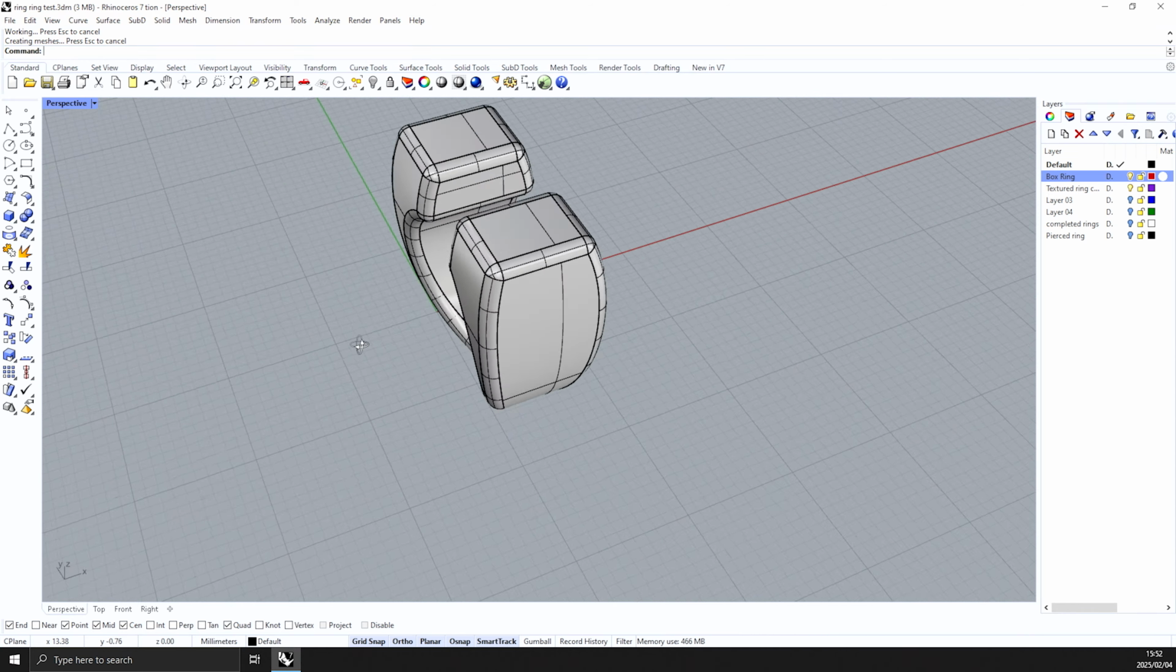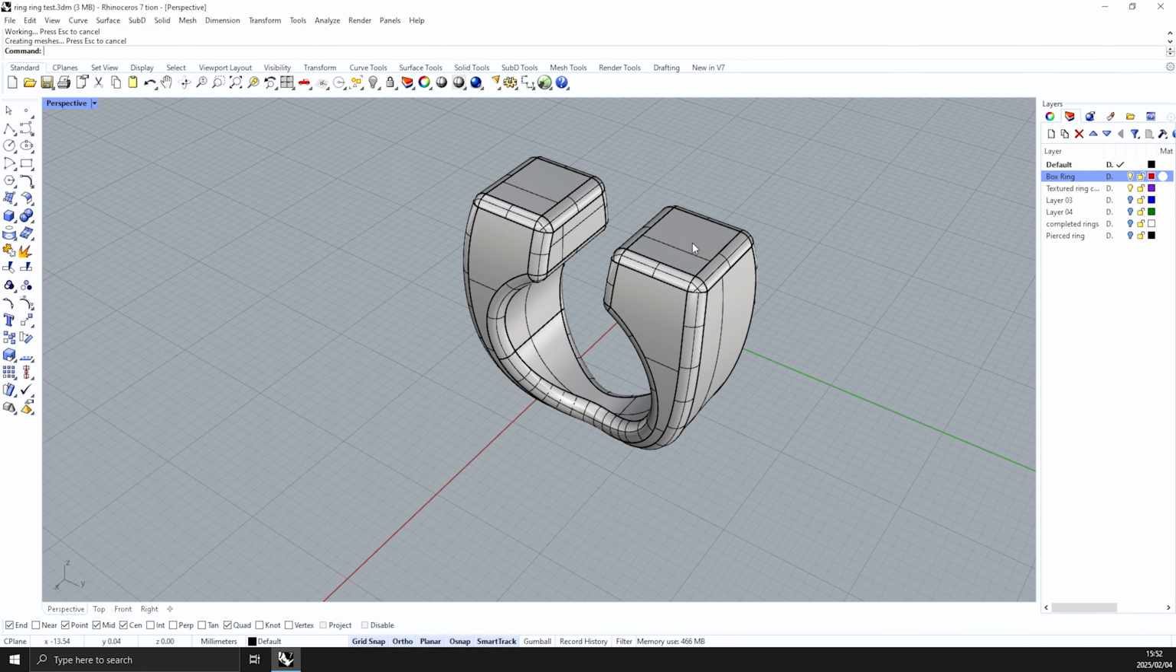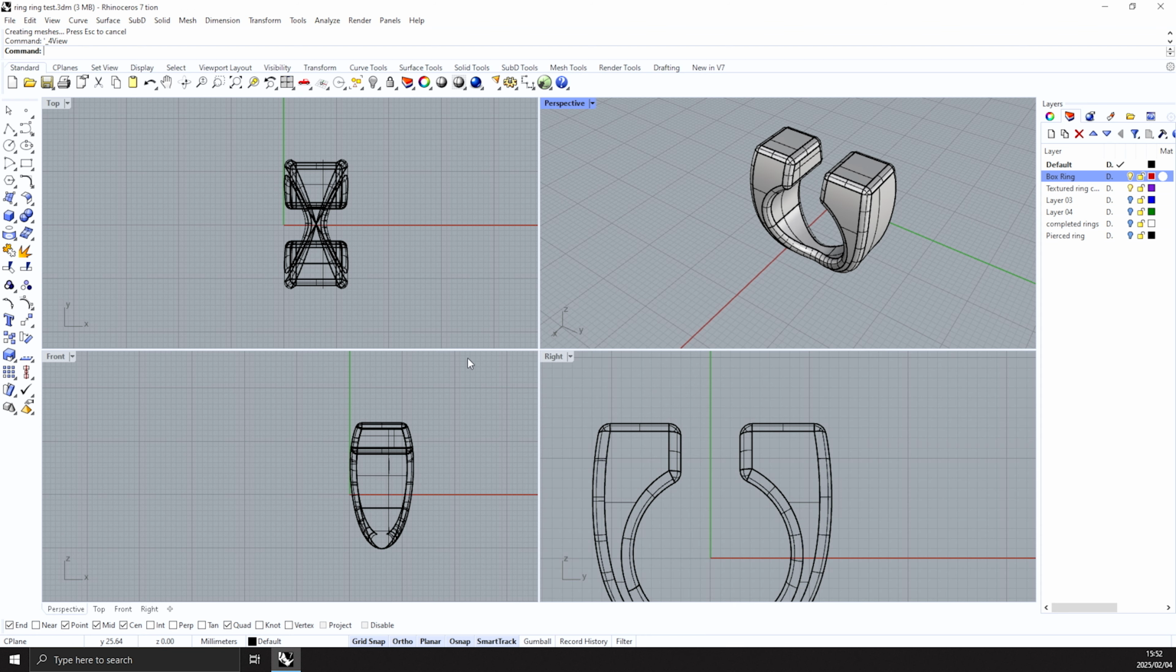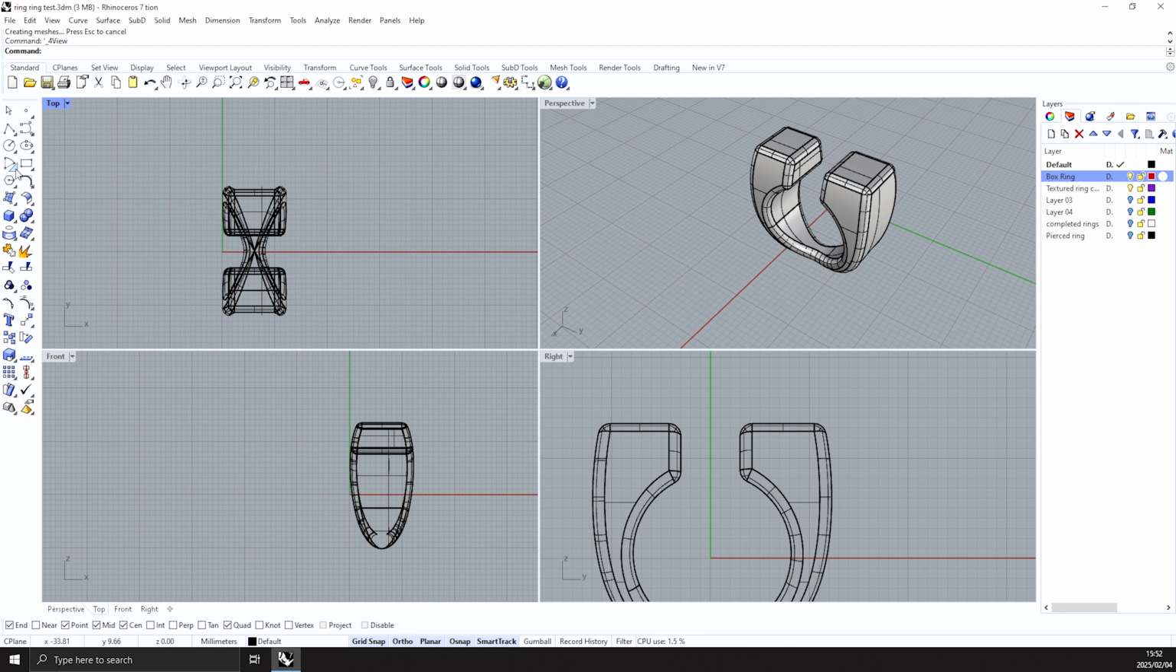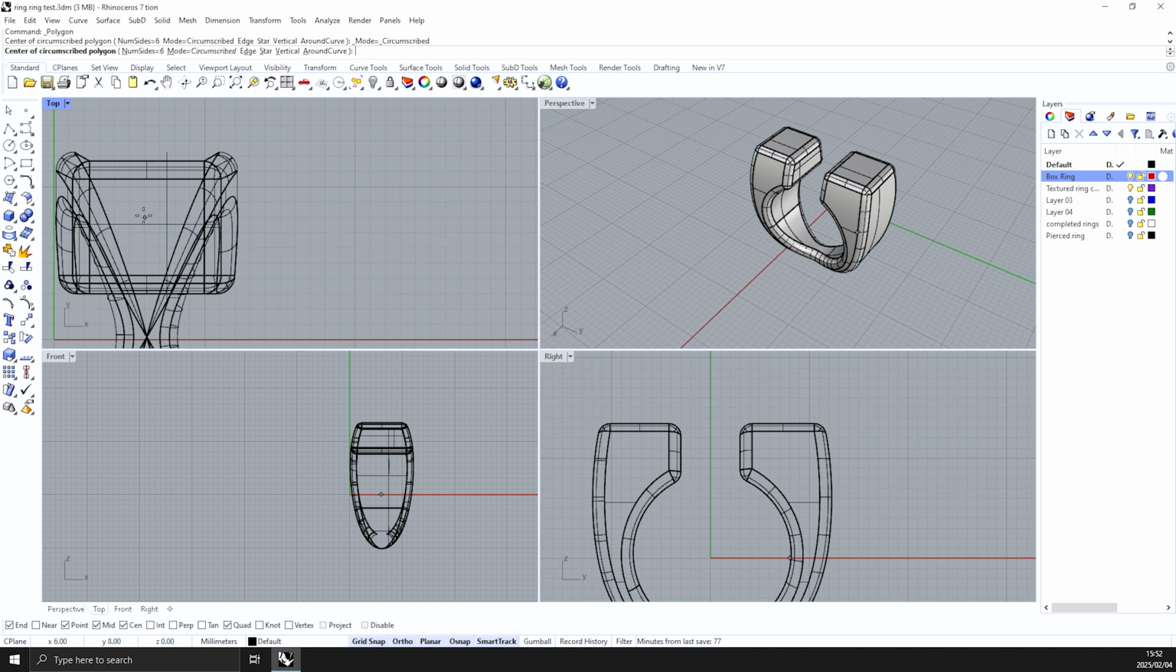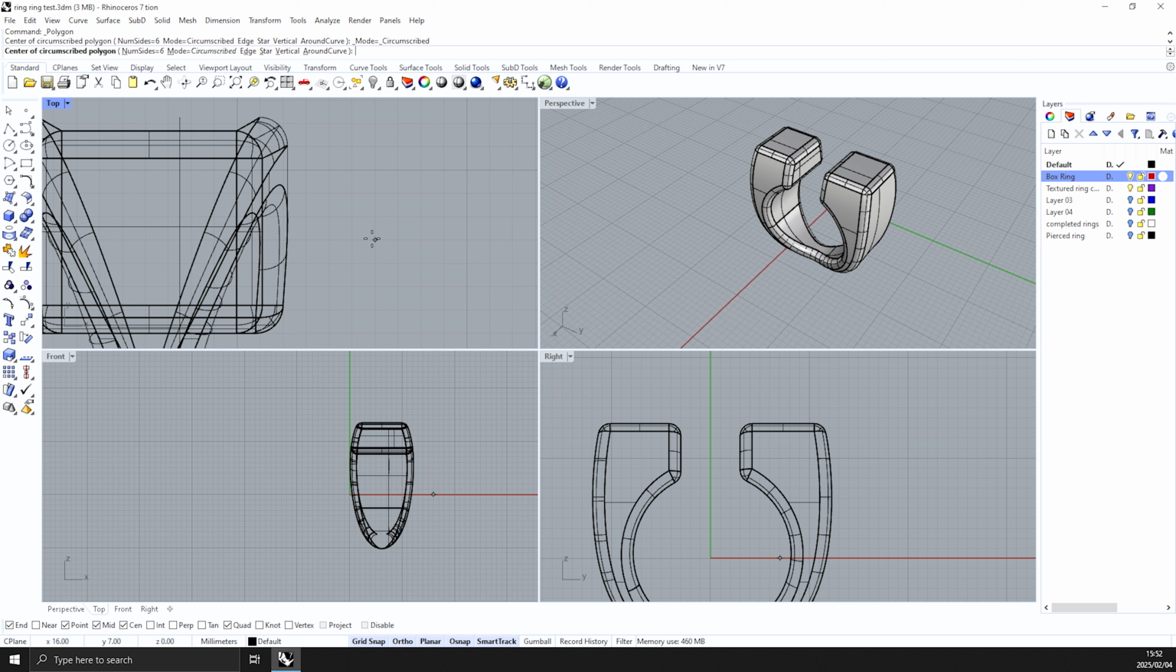And right now, it's still a little boring. Let's add some jewels here and here. Now, the quickest way to add or create a jewel is to draw a polygon, let's say a diamond shape. Let's draw a polygon around here. And however many sides you want, let's do an 8-sided polygon. About that size should do the trick.